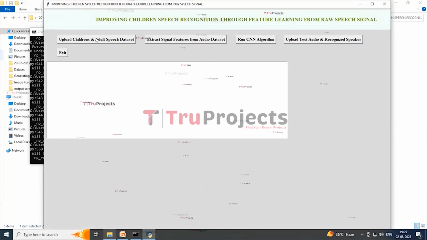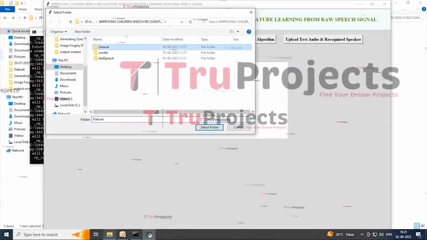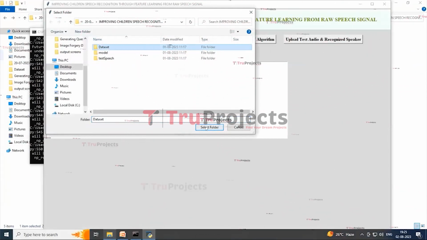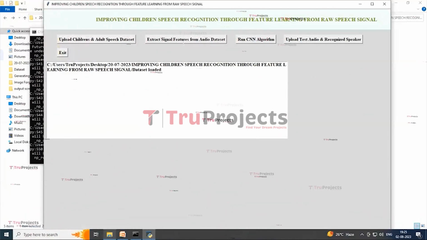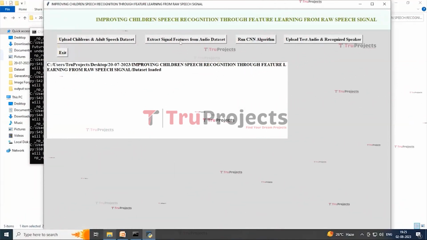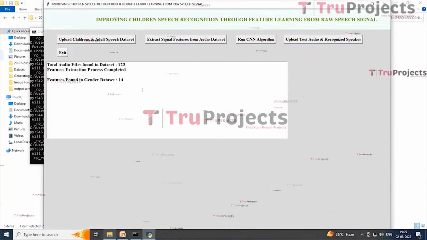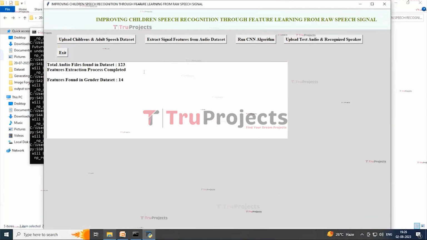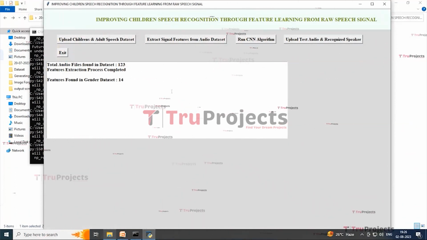So here this is the graphical user interface. With this we are interacting with the program. Now click on the upload children's and adult speech dataset button to upload the dataset. Then I am selecting this dataset folder and now click on the select folder button to load the dataset. So here on this screen, dataset loaded, and now click on the extract signal features from audio dataset button to extract signal features from the dataset. So here on this screen, the dataset contains a total of 123 speech files, and from each file we are extracting 14 important signal features, and these features will be input to the CNN to train the model.